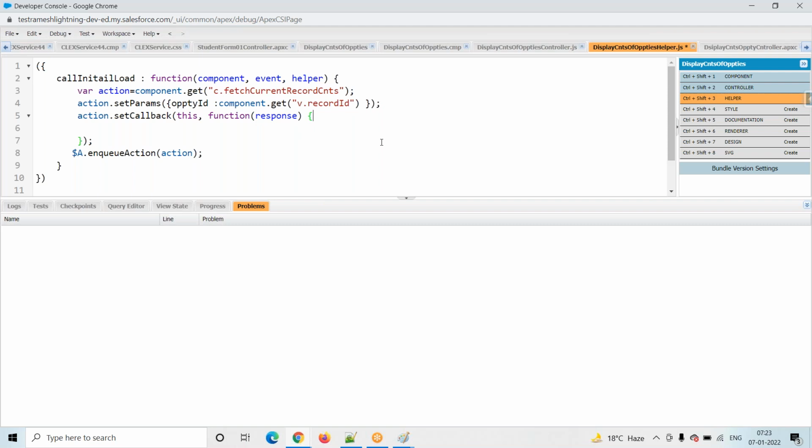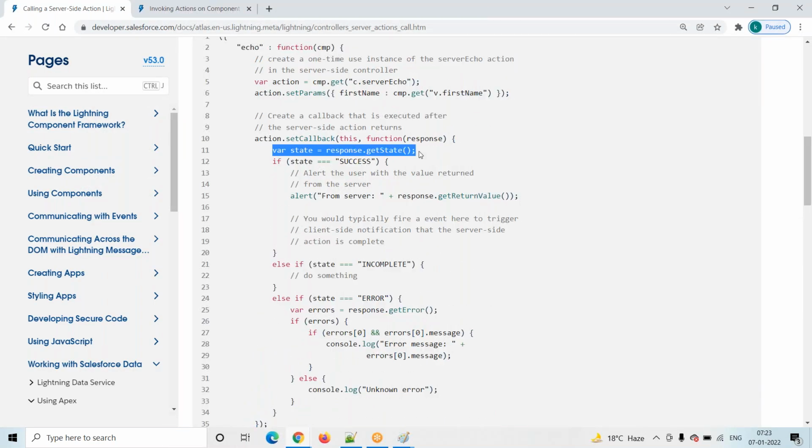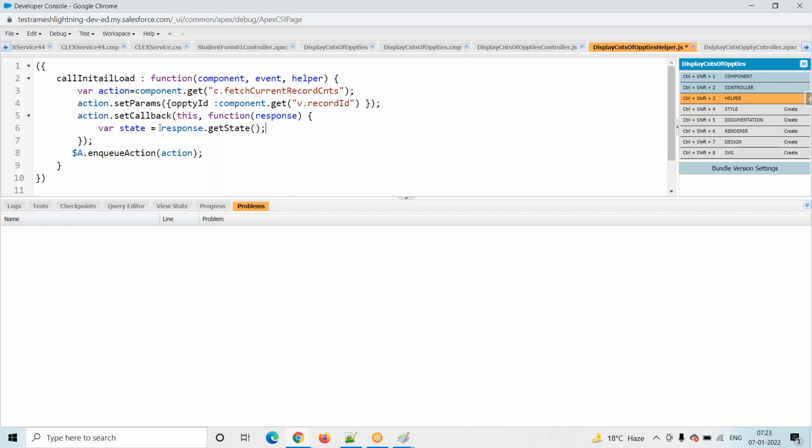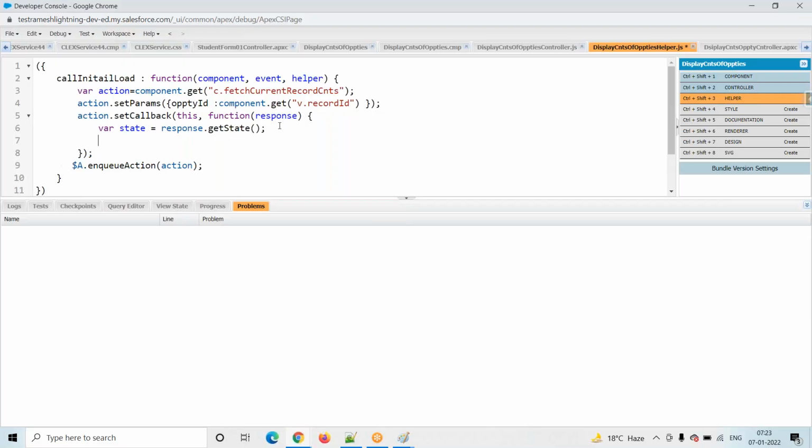Whenever we get a response, we don't directly take the result. First we have to check it, because it may be success or incomplete or there may be errors. First we have to get the state. How to get the state? Variable state is equals to response dot get state. So first we are getting the state, right? Once we have the state, first we have to check it. If state is equals to success, then what we have to do?